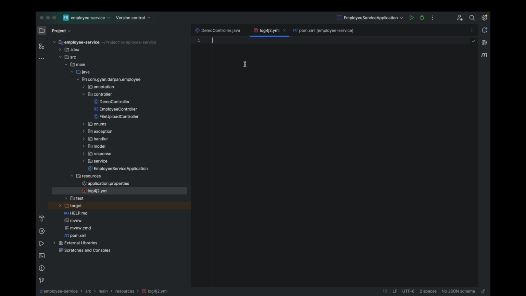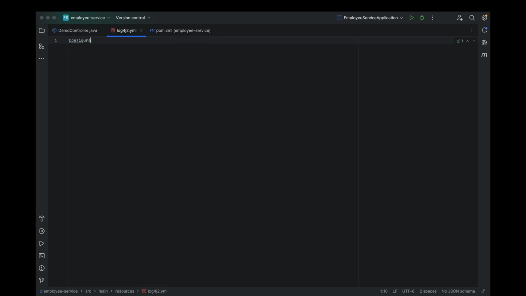Alright, let's dive into configuring log4j2. We're going to define the log4j2.yml configuration file, which is where all our logging magic happens. Add configuration as root element. Next, we'll move on to define the appenders and loggers. An appender is essentially where our log messages will go, whether it's the console, a file, or even a database. Today, we're focusing on a console appender for simplicity.